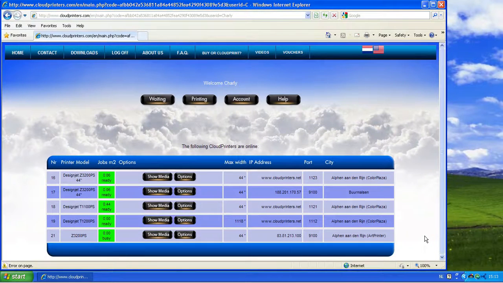Installation procedure for Windows XP CloudPrinters. We're gonna start by explaining how to choose a printer. You log in first, so you see the list of printers. Then for the printer you want to print to, for instance the first one, we need a driver. So we need a driver for a DesignJet Z3200 PS 44 inch.